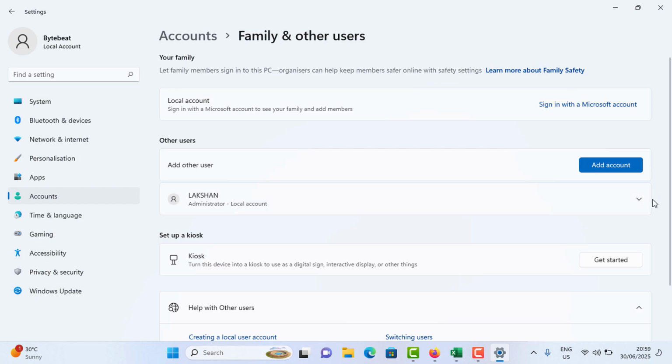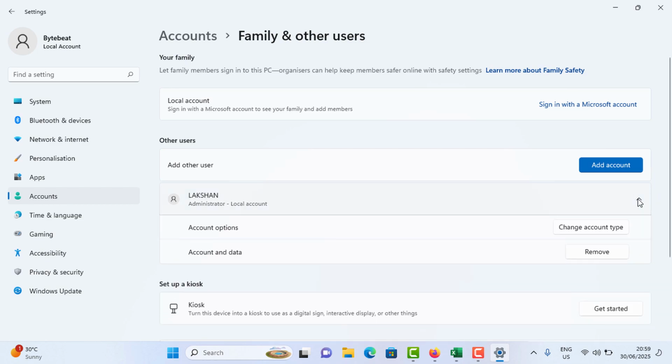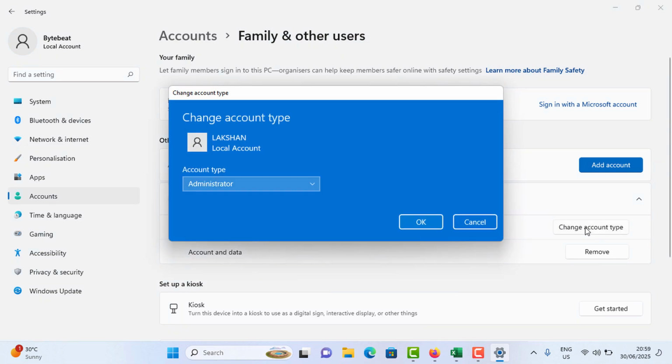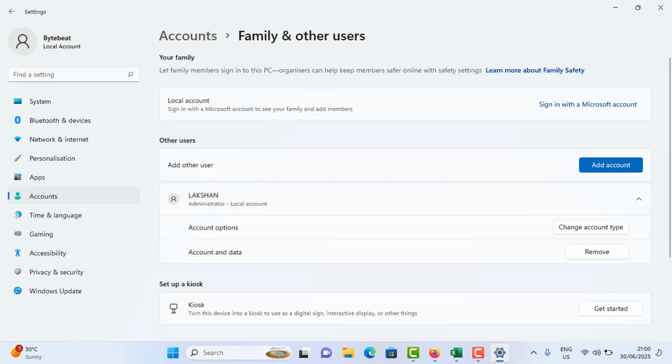So you can change the account type by just tap on this drop down menu, tap on change account type again. So you can choose is it administrative account or standard user. Please remember, administrative account has more privileges than a standard user. So yes, this is how you can add an administrative account on Windows 11.